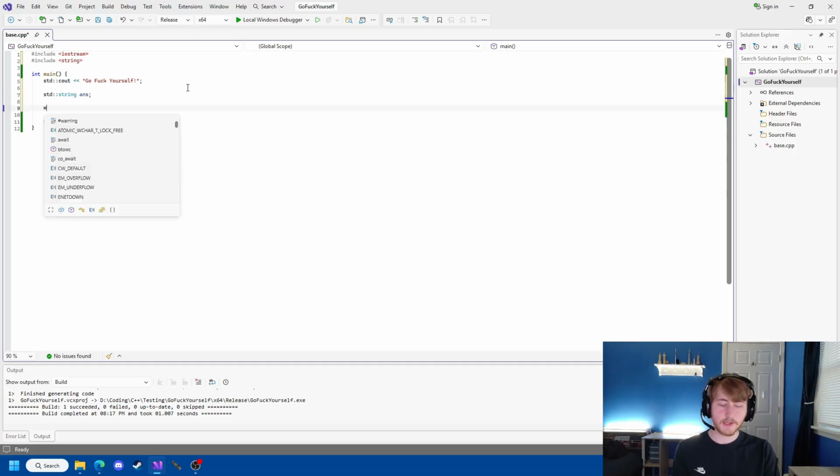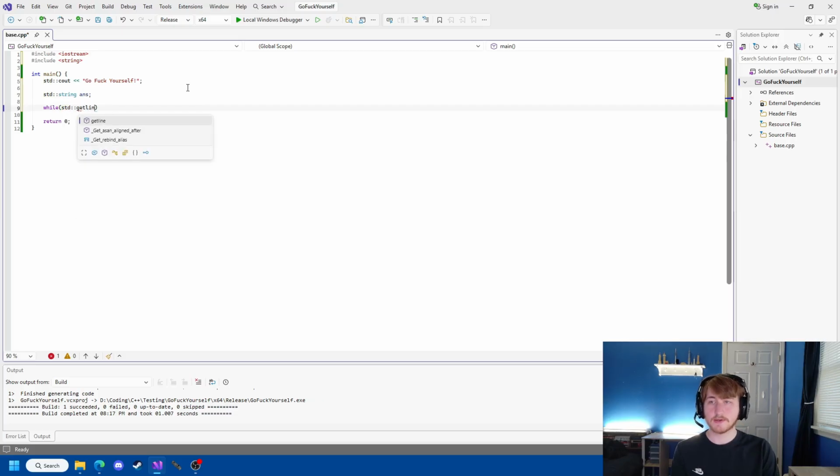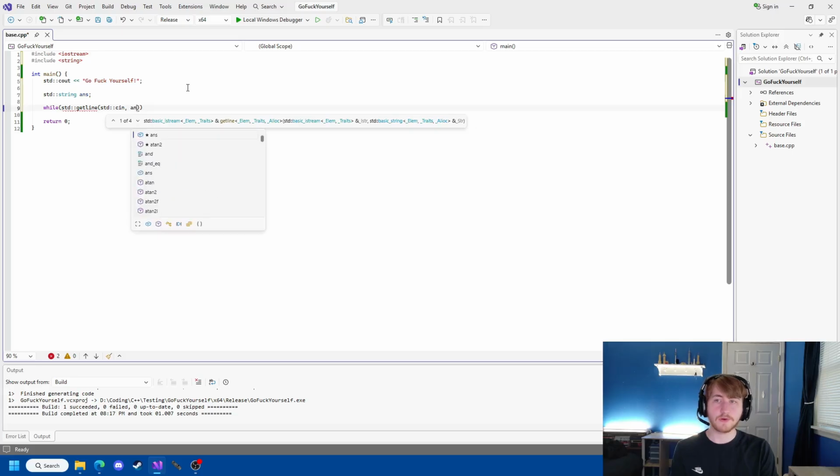And I'll be using a while loop and string's getline function. Getline essentially waits to read whatever's outputted into a specific area. So you will give it an area to read in. For us, it's cin, or console in, the console space. And then you'll give it something to store that in.